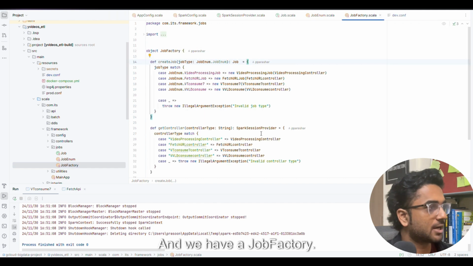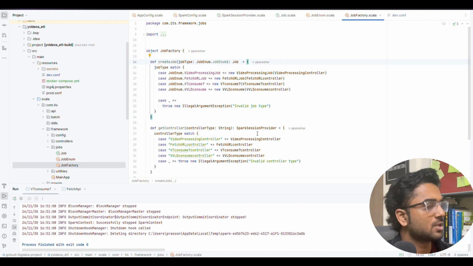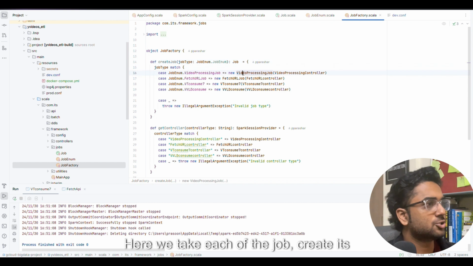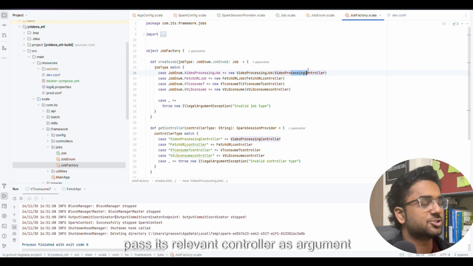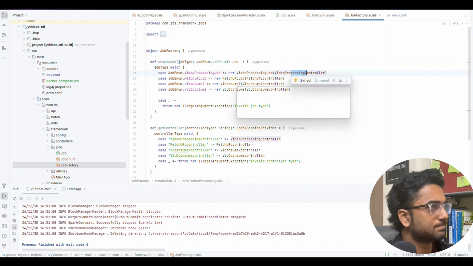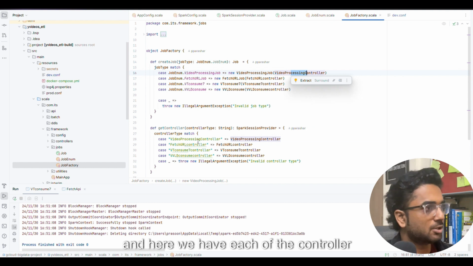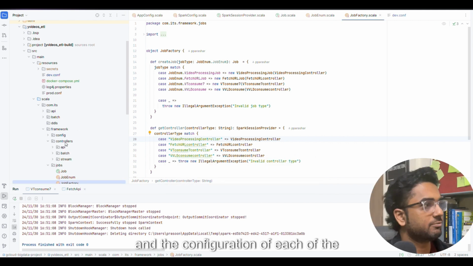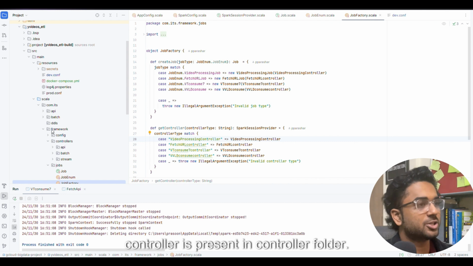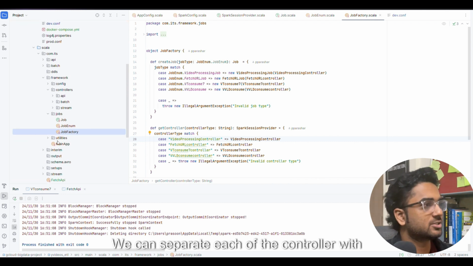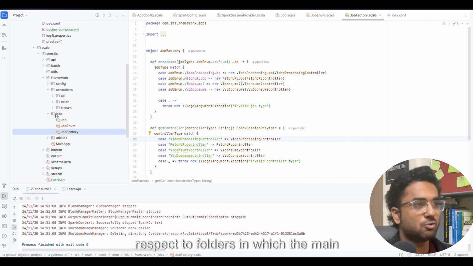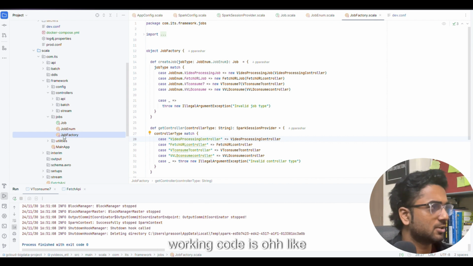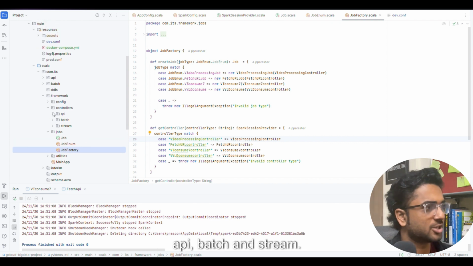And we have a job factory. Here we take each of the jobs, create its object, and pass its relevant controller as an argument, and here we have each of the controllers mentioned. The configuration of each of the controllers is present in the controller folder. We can separate each of the controllers with respect to folders in which the main working code is, like API, batch, and stream.